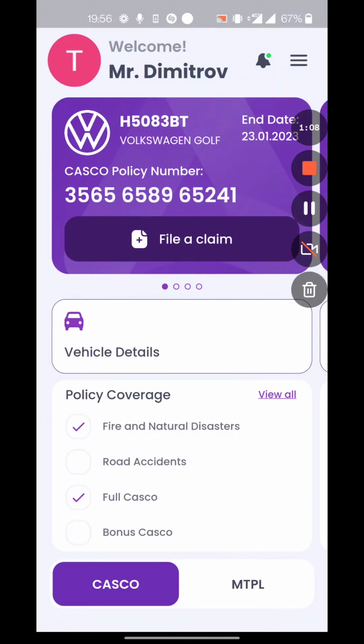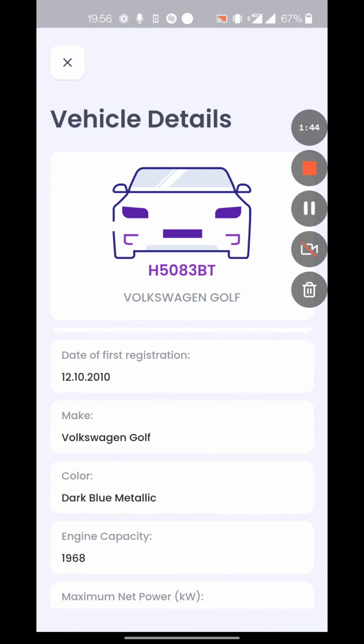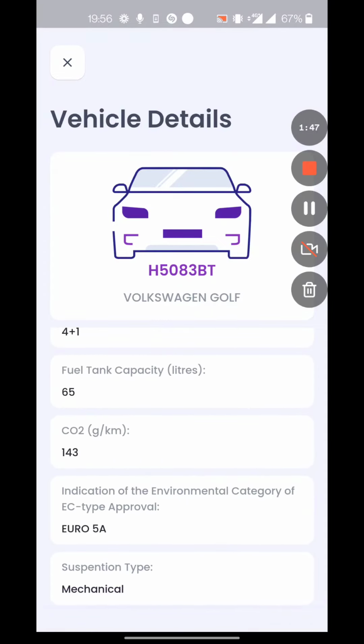This is a very interesting screen and probably the one that most people will spend most of the time on. So let's start dissecting the different bits and pieces. First of all, the purple card that you see on top, this is basically the policy card of your different policies. So let's say I own a Volkswagen Golf, which has a CASCO with a specific CASCO number. I also have some data regarding the vehicle, and I also have an end date when this policy will end. Something also interesting is the vehicle details button. When I press on it, I can inspect all the technical details regarding my vehicle.